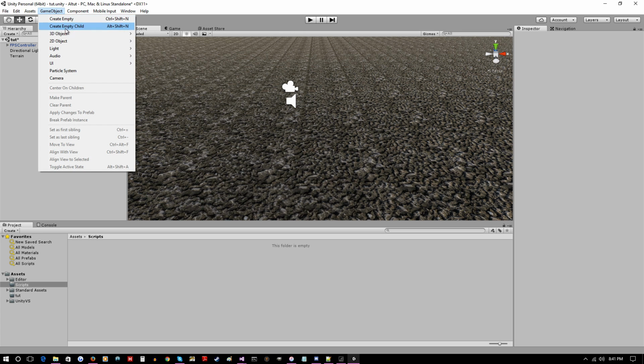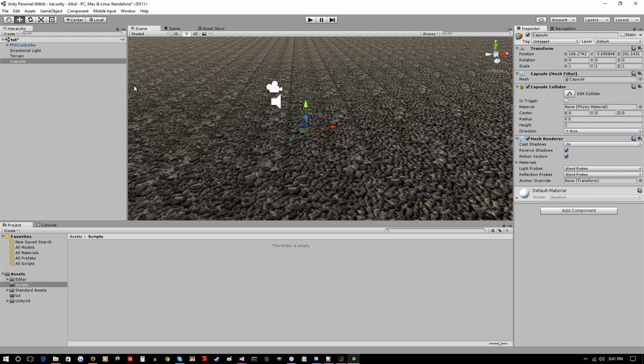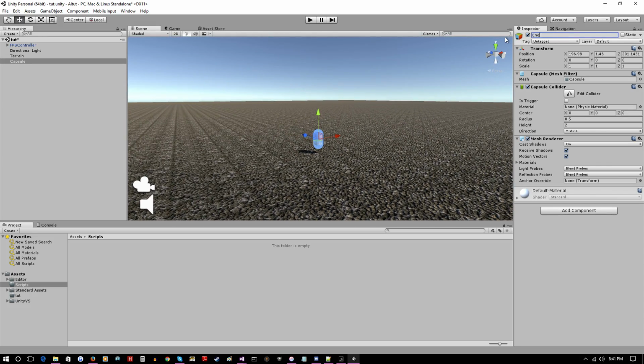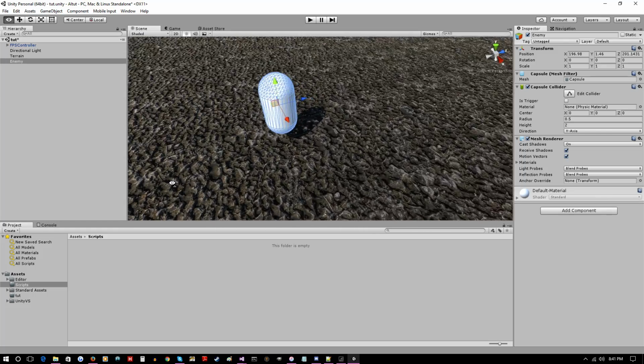For my enemy, I'm going to be creating a capsule, and that'll be our enemy. I'm gonna name him enemy. And this is what we'll be working with today.